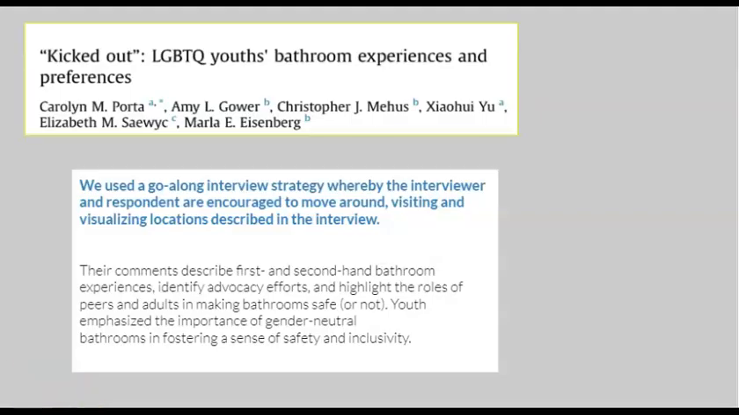Here's an example of a phenomenological study. The researchers went into schools and they interviewed LGBTQ youths about their experiences with using the bathrooms in the school. And this was a walk-along interview where they would take a walk with the students. This was also a good example of snowball sampling, because one youth might tell about another youth that could be interviewed. So that's an example of a phenomenological study.